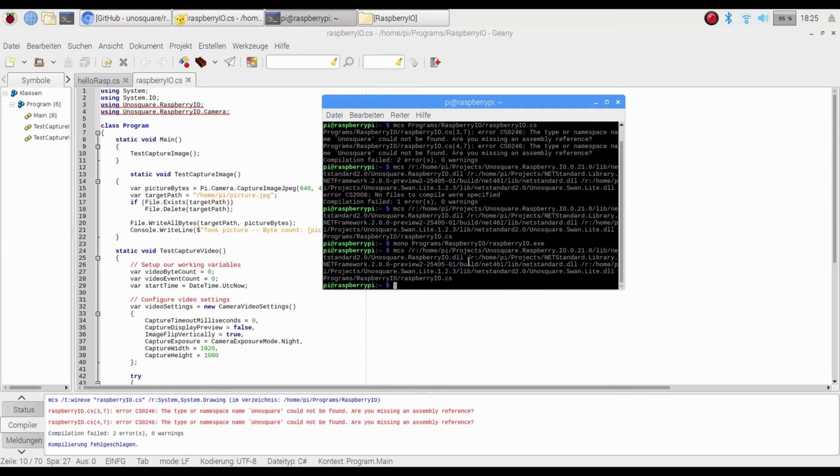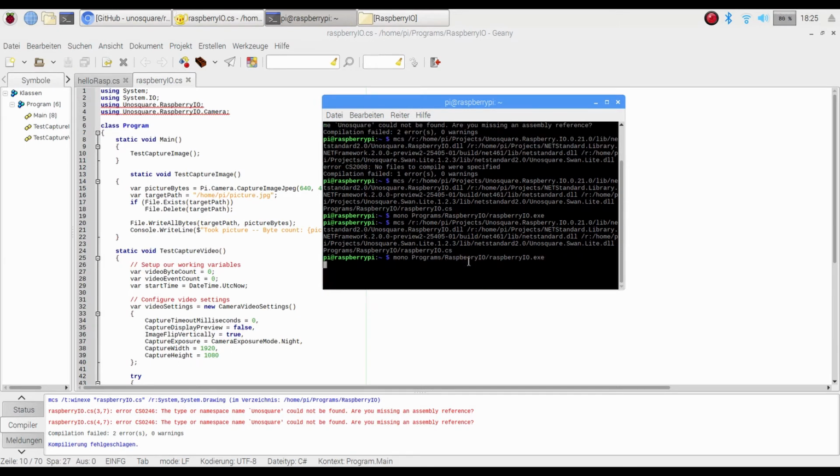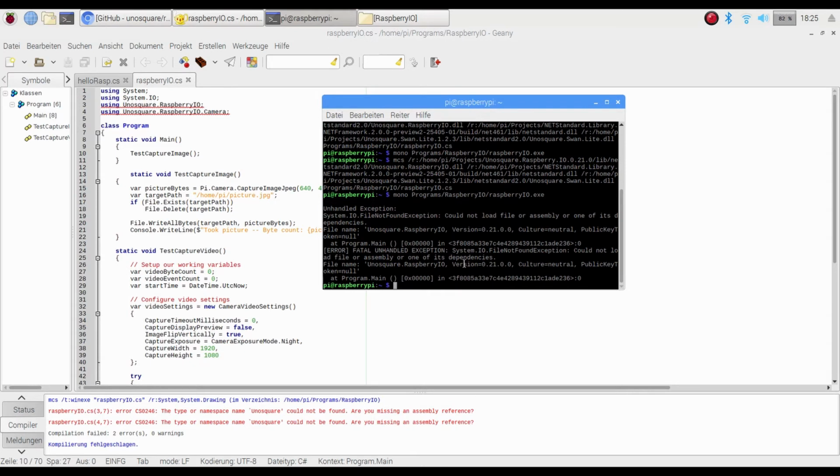It worked again, and now this one, and voila. You will see a System.IO.FileNotFoundException. We again need to specify where the Raspberry.IO is, right? So how do we do it here? Well, it's not actually the same thing as here with the /r, but we have multiple options.